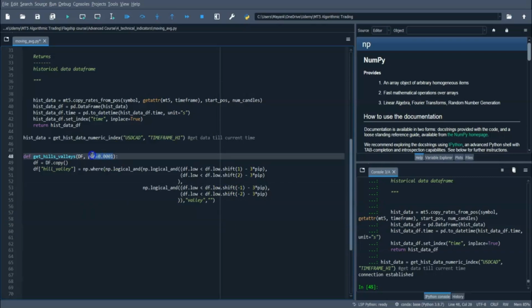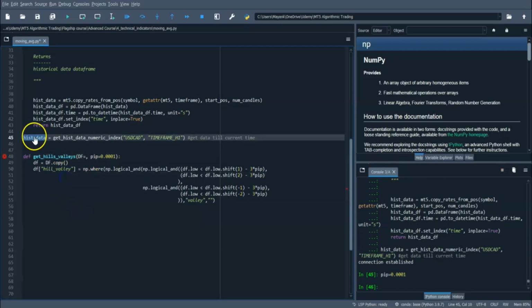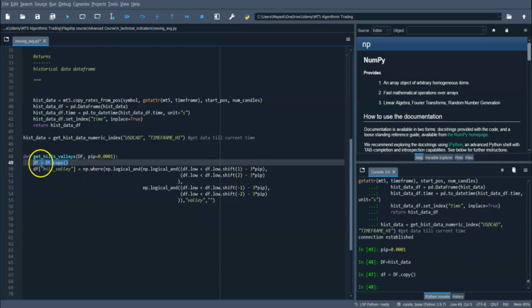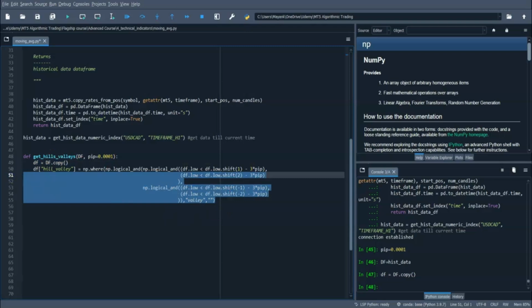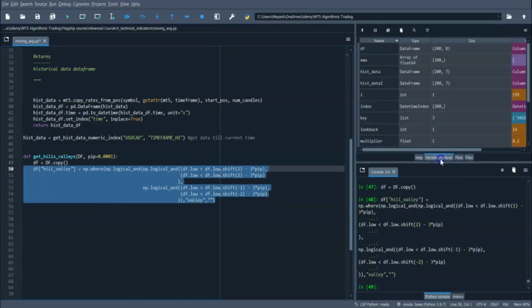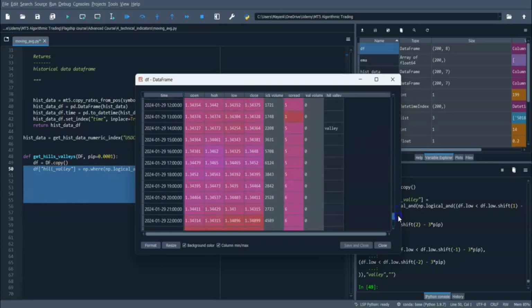So let me store the value of 0.001 in the pip variable. Let me copy historical data into df, and let me store the copy of historical data in small df variable. Let me run this now and see whether I get what I want or not. Okay, looks like it ran. If I open df, alright, so we have got valley, that's great. I still have to implement hill. I just want to make sure that the valley implementation is correct.